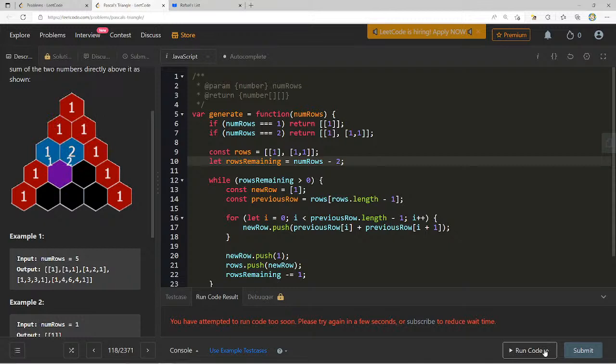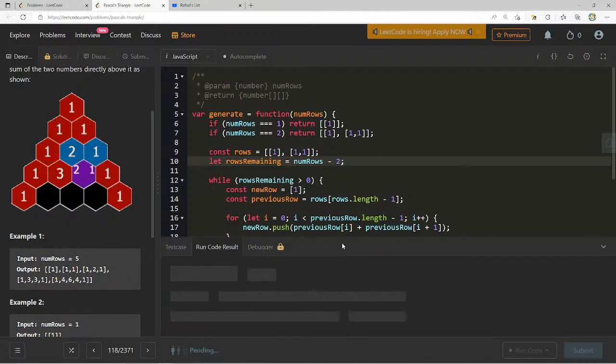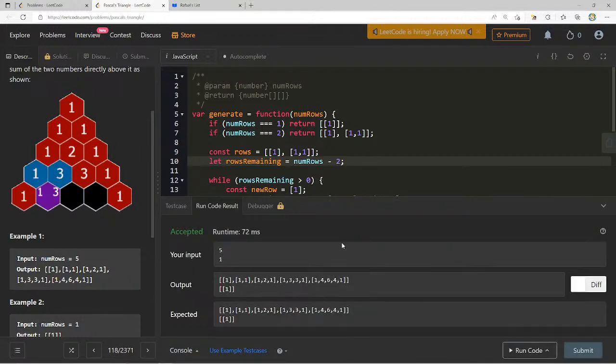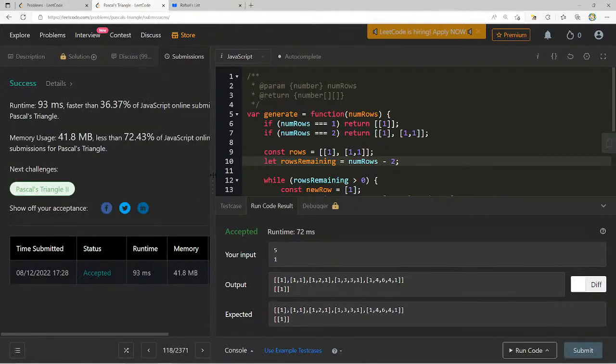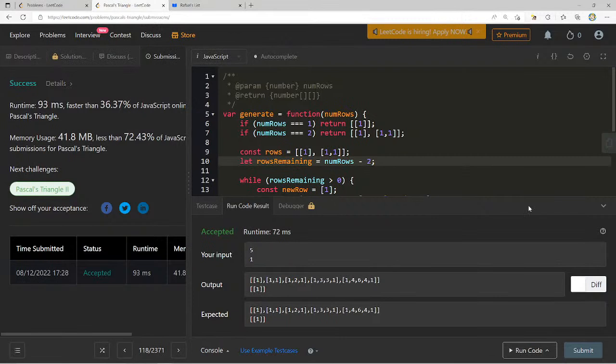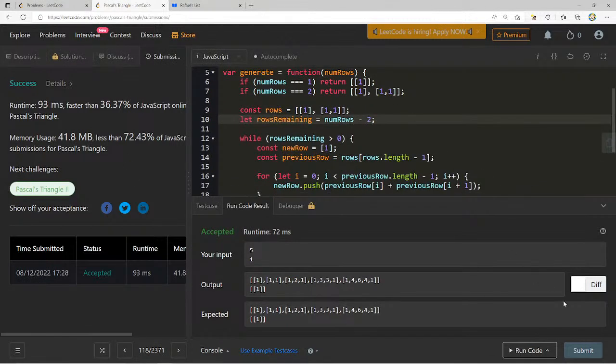So that looks good. Was it both test cases that ran fine? One, okay, let's submit this. Okay, 36.37. I'm gonna wait a couple seconds and run it again. I'm okay with this. Let's analyze the time complexity of this.